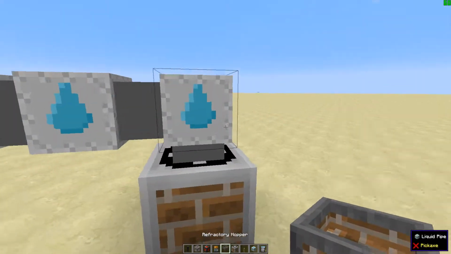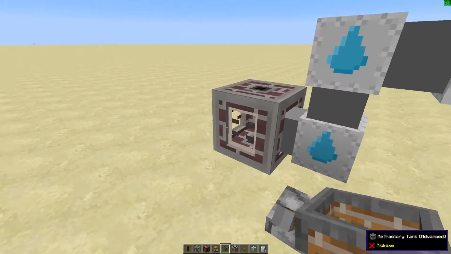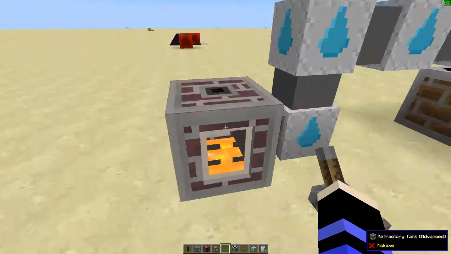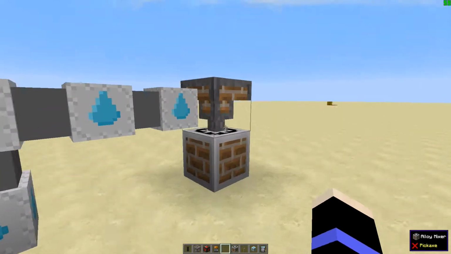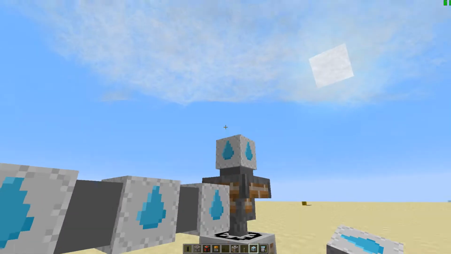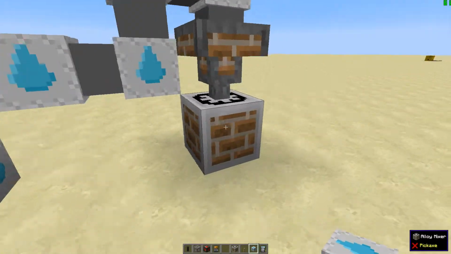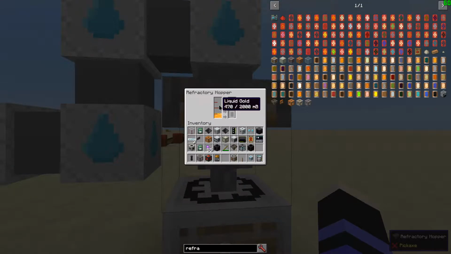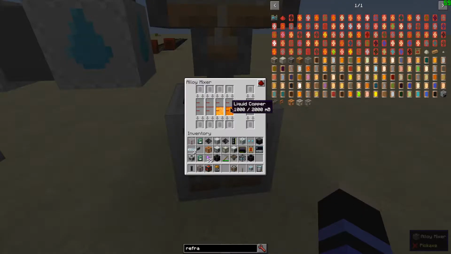But if I do what I did here, put a refractory hopper on top of there to act as a buffer, and then we power that. No? Oh, does that only connect on the top? Yes, okay, fine. So then the hopper inserts correctly, although a lot slower. But yeah. So then we get both of them.